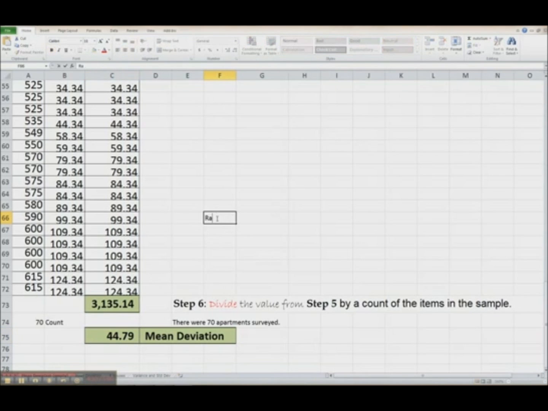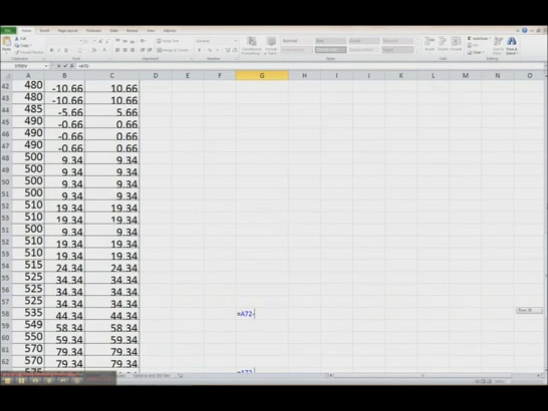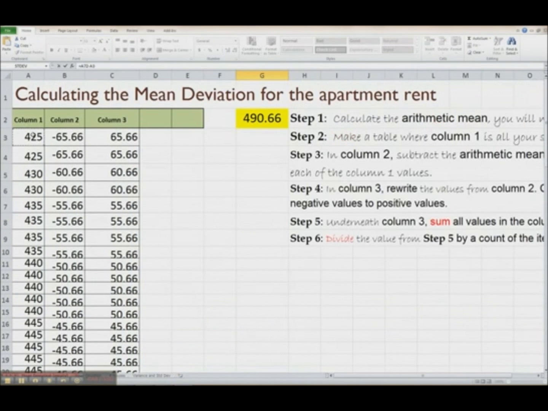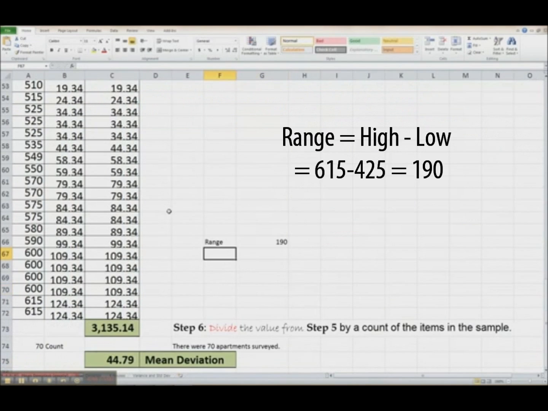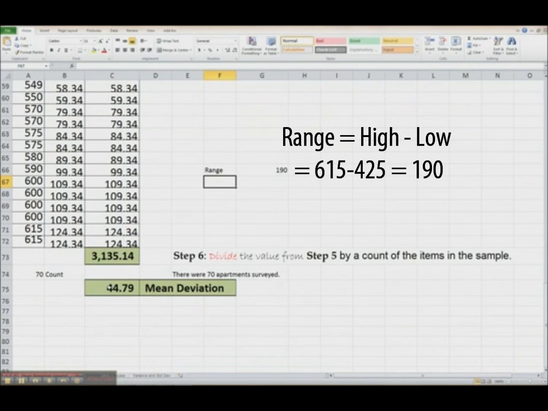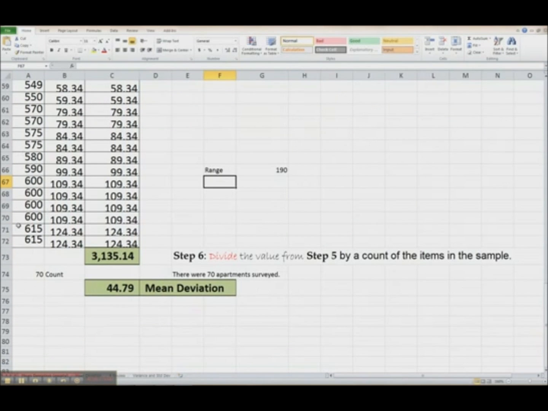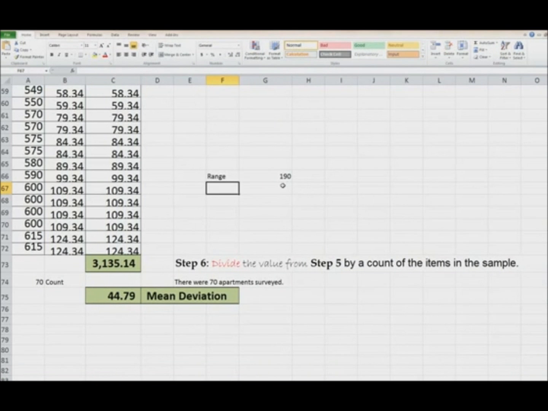Now, how did that compare to the range? Well, as you know, if we were calculating the range, we would only use the highest value. My data is sorted, and we would subtract the lowest value. Well, I think that the difference between the mean and any of these points is much better represented by $45 than it is by 190.